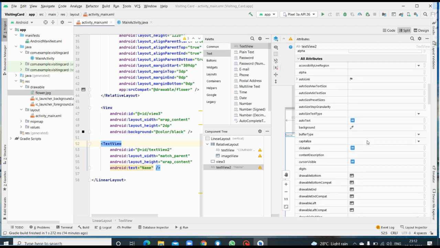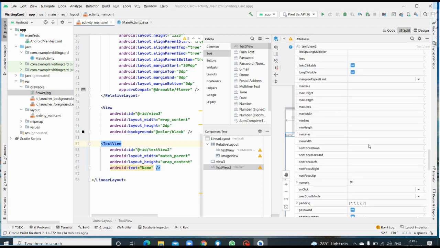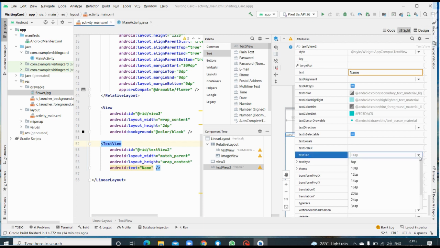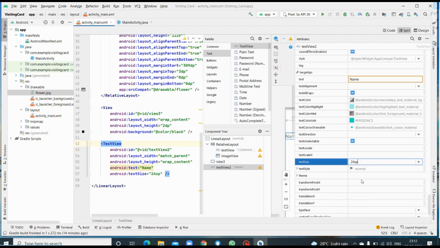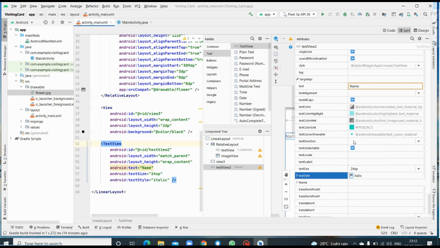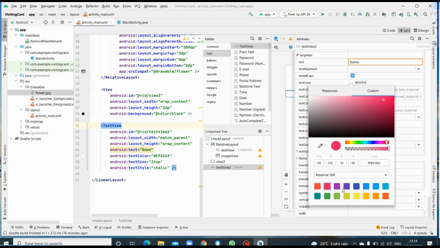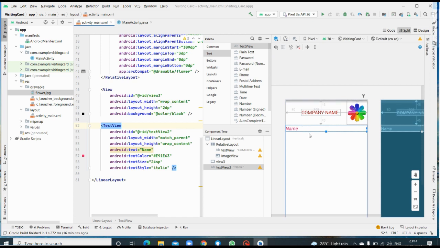If you want to change the color and the size, just scroll to the bottom, and here you can find the text size and you can give it 24 or whatever you want. Then text style also you can change. If you are interested in designing, you can make use of these options as well. So that is the beauty of Android Studio. And what else? We can change text color, right? Yes, so now minimize. Yes, it is displaying name, but it is not in the middle.